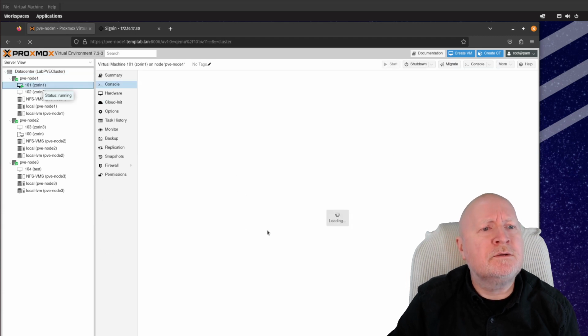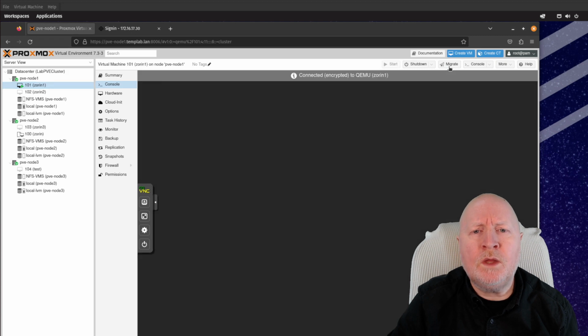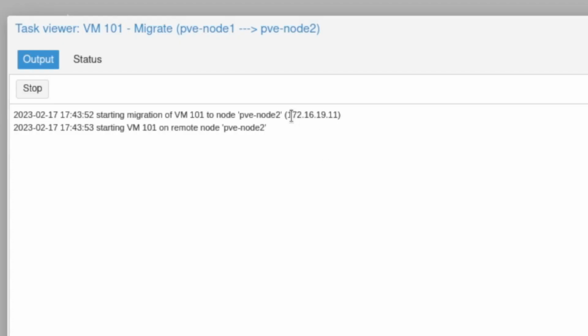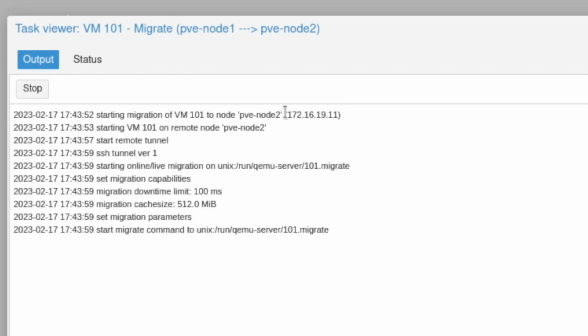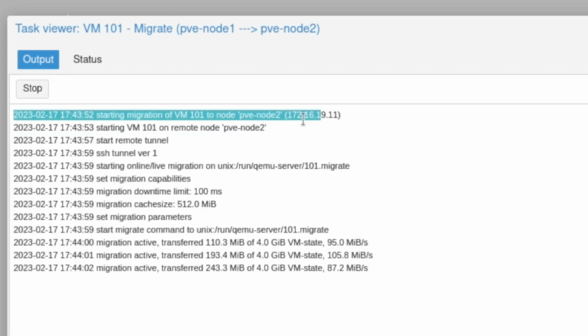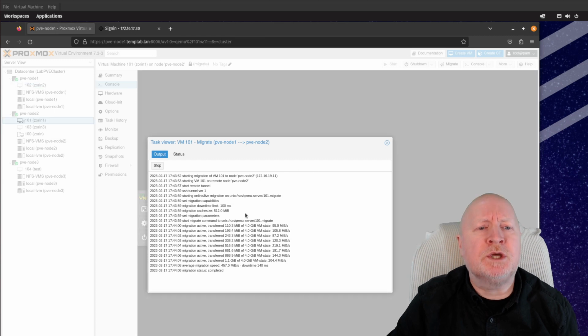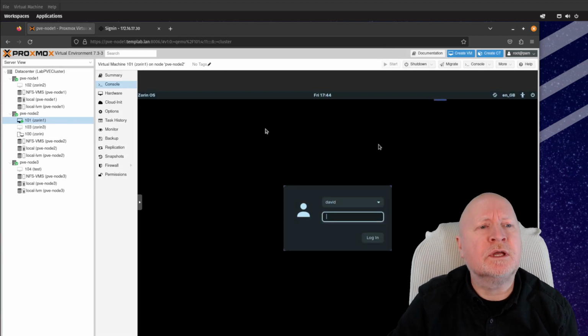Now, if I click on that virtual machine there, then click on migrate. I want to migrate this from node 1 to node 2. Click migrate. Now, note the IP address here, 172.16.19.11. It's not 23.11, it's 19.11. Now, that actually is my management interface. If I run a Wireshark capture on that interface, I will see this SSH traffic that it's referring to going over the management interface and not the cluster interface.